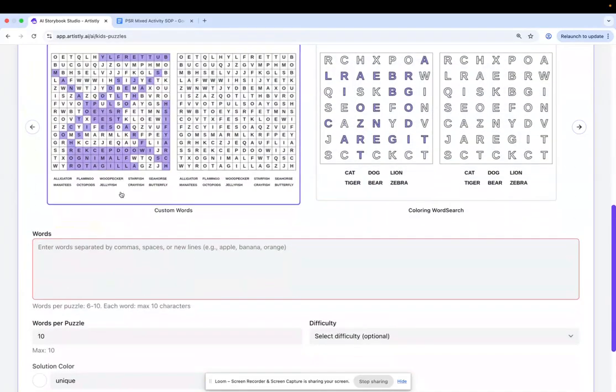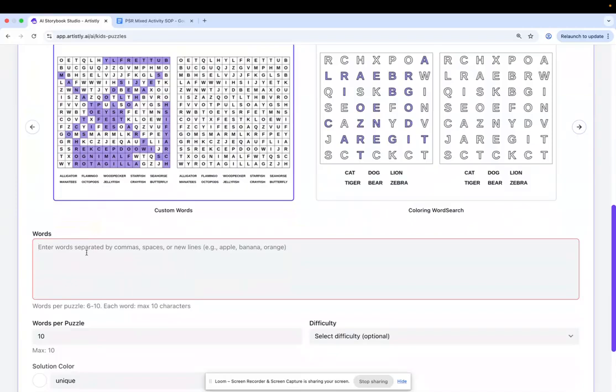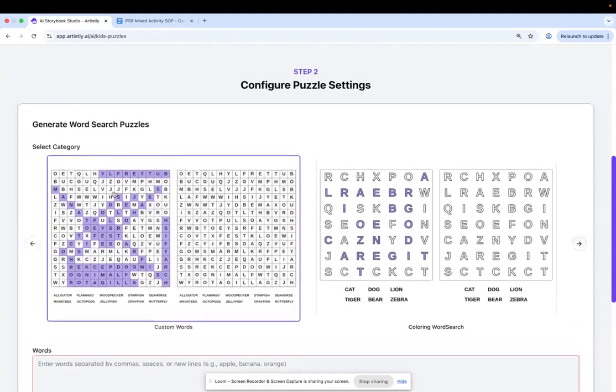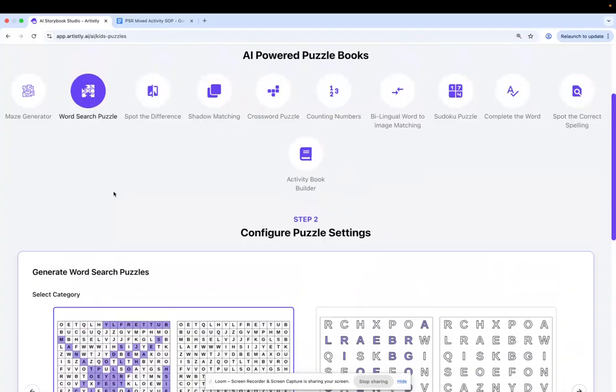In the word search, you need to put the words. I don't have the words list for right now. I already showed you how to do this. You can literally put in here 500 words of list, your custom words, and create the word search, but I don't want to do that for now.